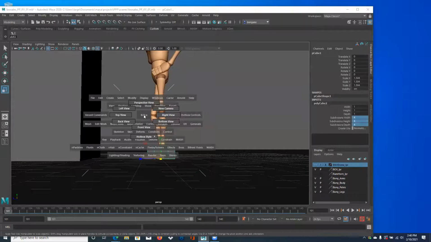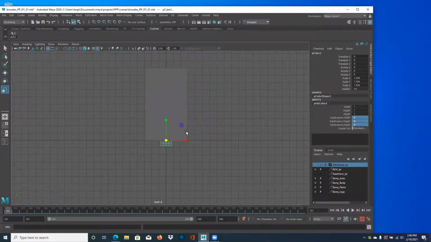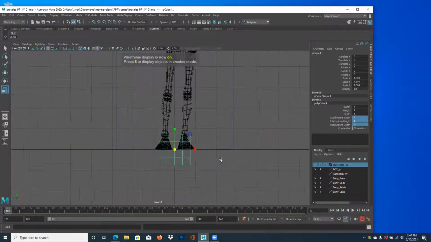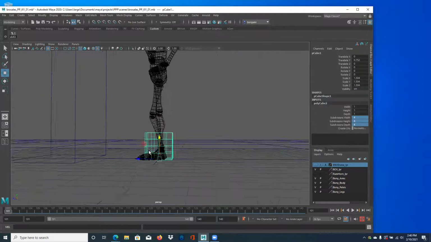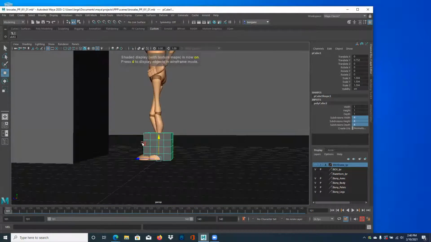The other thing I need to do, go to the front view, hit 4. I need to change the center pivot. So I hit W, hold down D and V as in Victor, snap it to the bottom. Now I let go, and I'm gonna hold down X so it snaps to the grid. So now the floor is right on the ground plane. I hit 6.